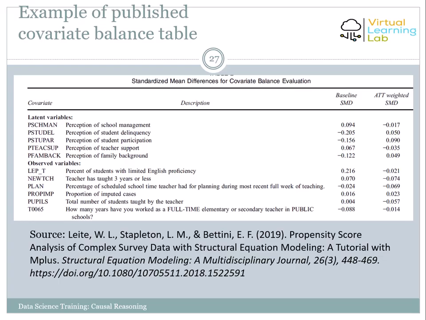Now, this is how a typical covariate balance table is published in a paper. In every application of propensity score analysis, it is essential to provide a covariate balance table. So here, a common way to do it is to provide the standardized effect sizes before and after implementation of the propensity score. So here we have the baseline standardized mean differences, which shows the difference before using propensity score weighting, and then the differences after propensity score weighting. Note that they are much smaller.